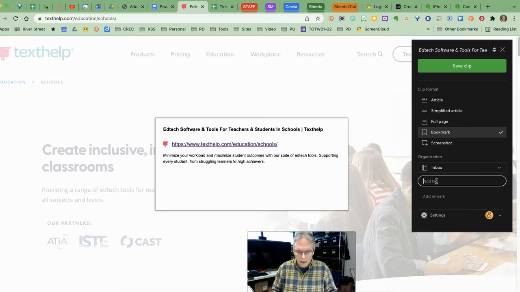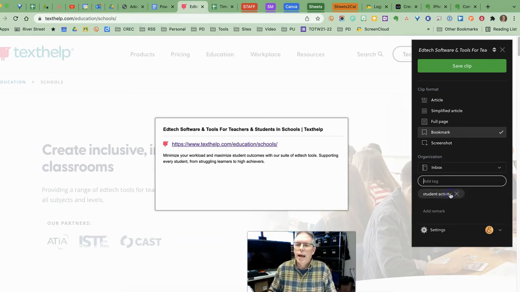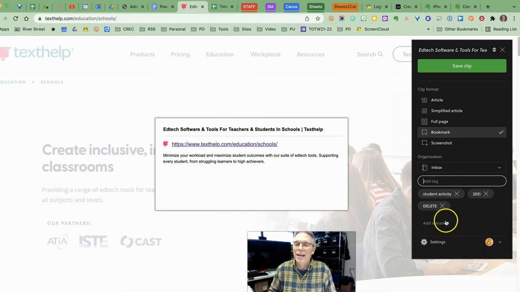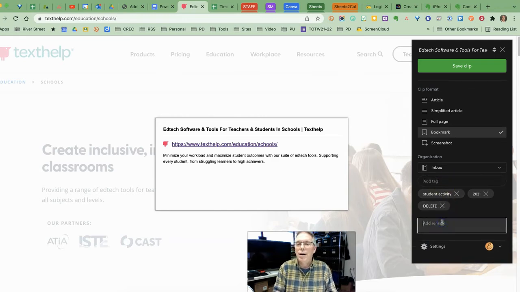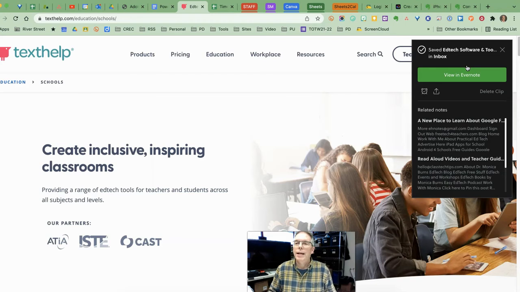So here, this is going to be a student activity, and I'm saving it in 2021, and I'm going to add another tag because I'm going to delete this later, and I don't want to save it. And then I can even add a remark. This is nice, but not needed. That way I know I can delete it. And I save it. That's going to be great.